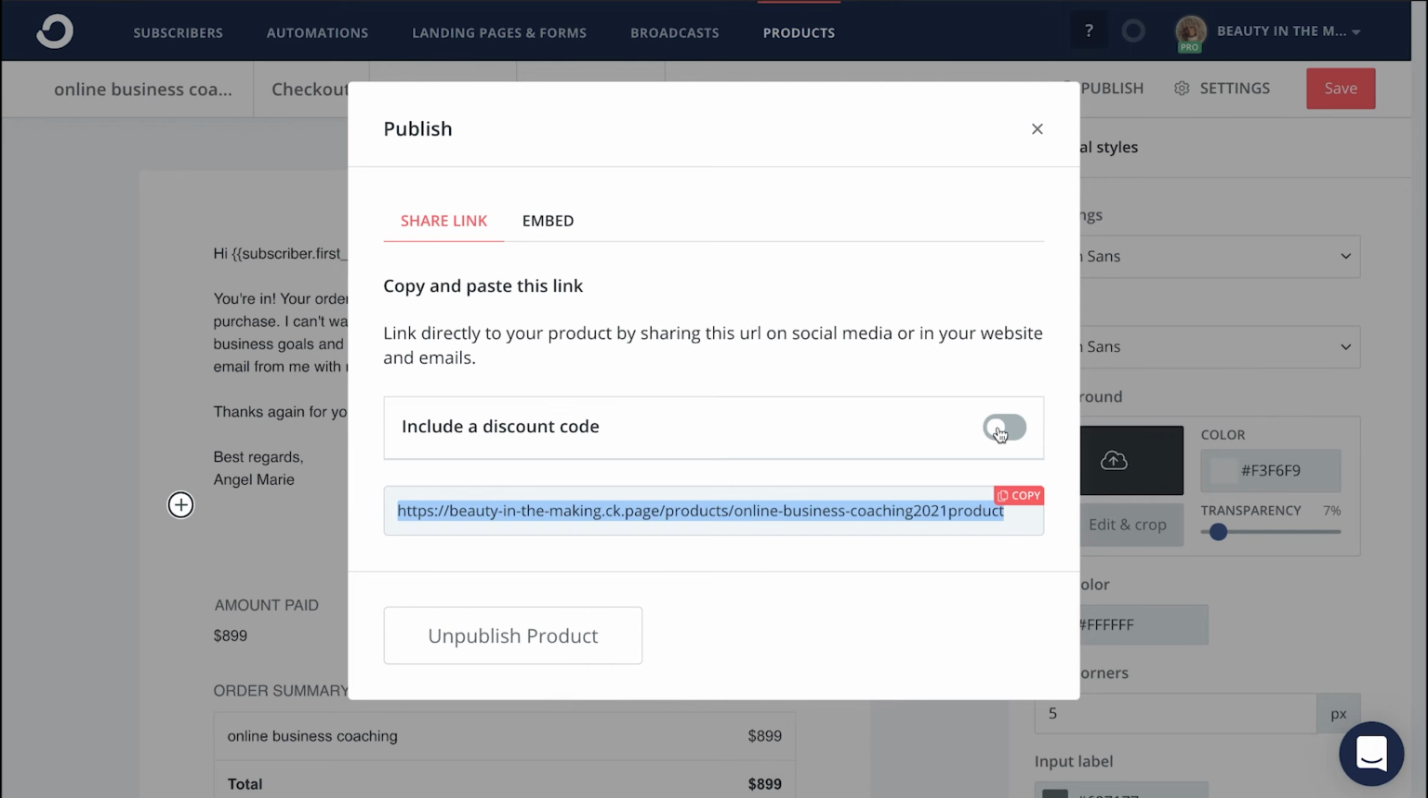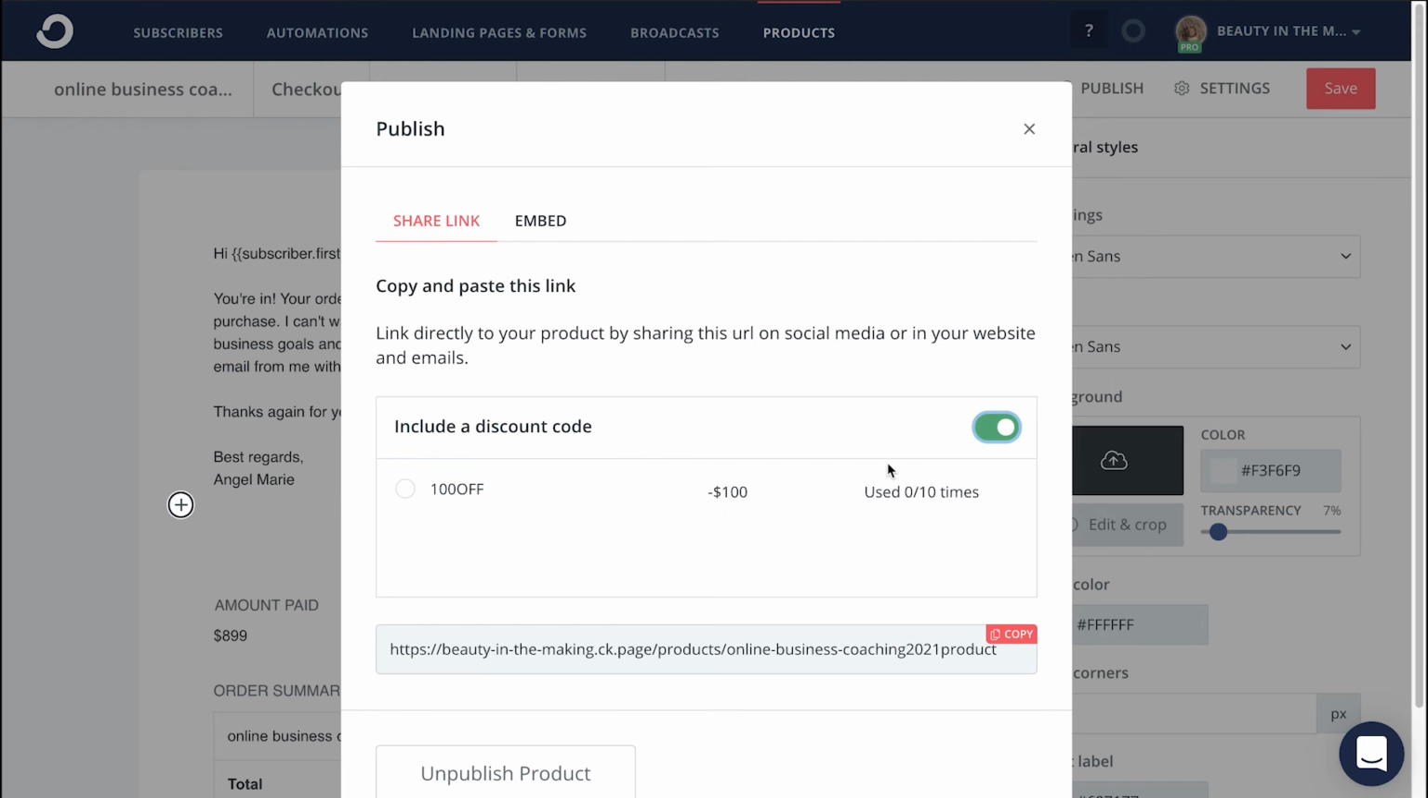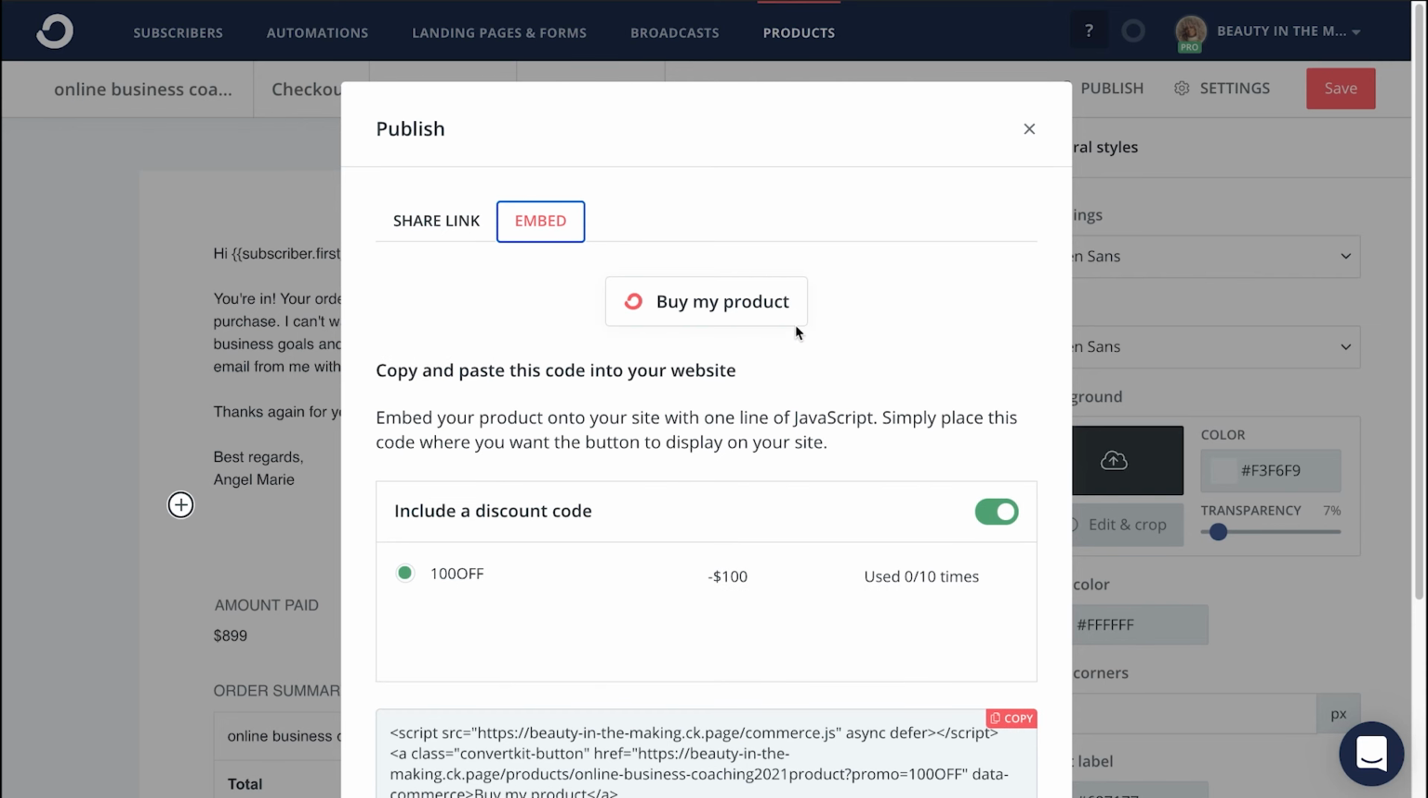You can even easily grab your discount link by turning your code on and copying and pasting the newly generated discounted link. You also have the option to embed a Buy My Product button on your website too. And that's how easy it is to start selling and pitching your coaching services to your audience.